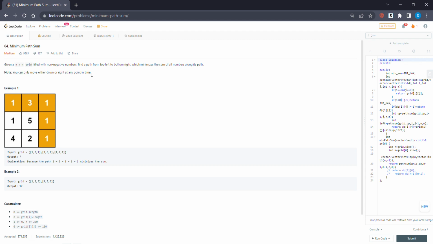What it really means is you can move in this direction or this direction, and you need to give the minimum path among all possible paths in a grid. So you get an intuition of recursion.